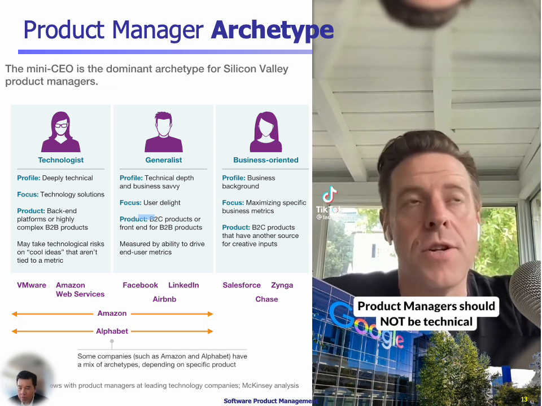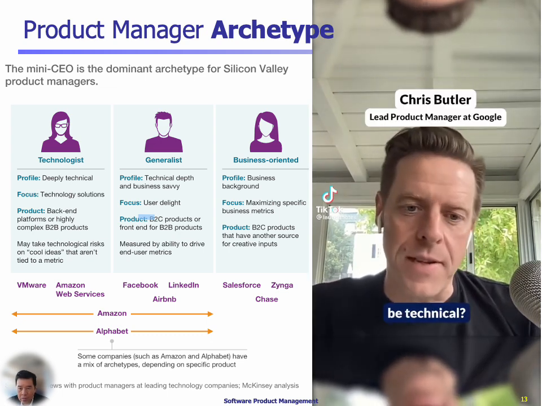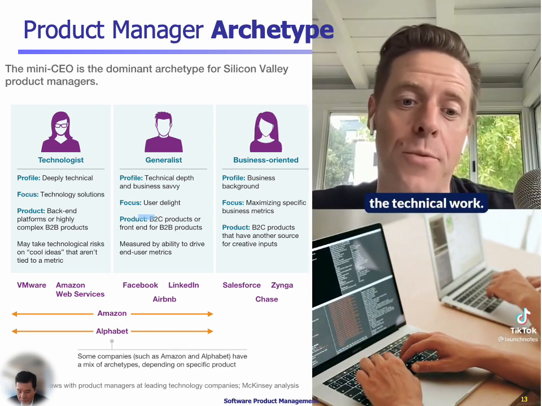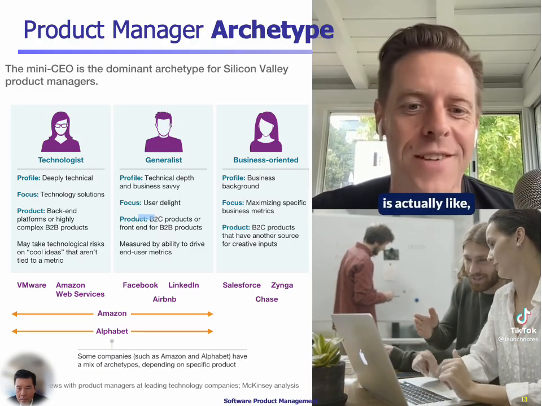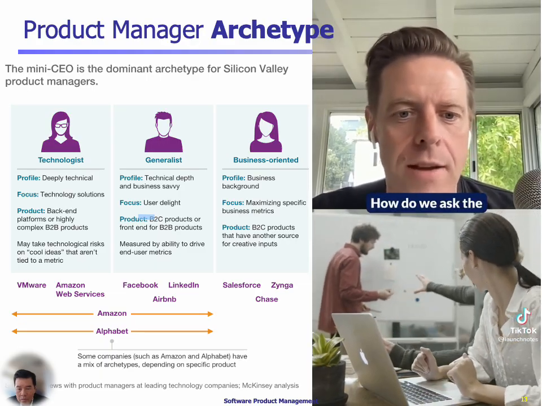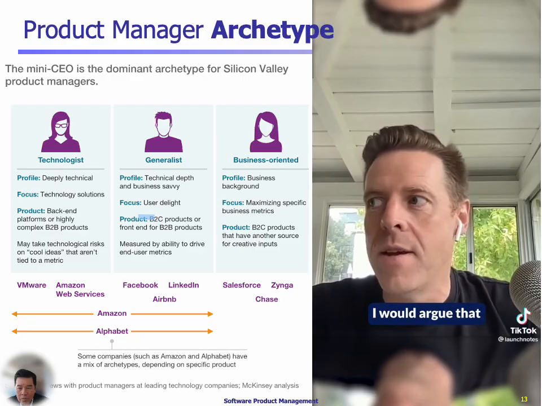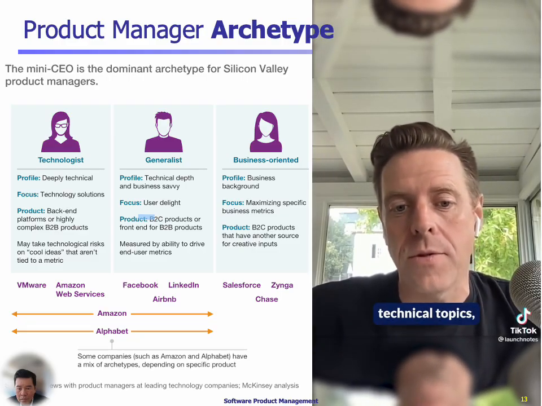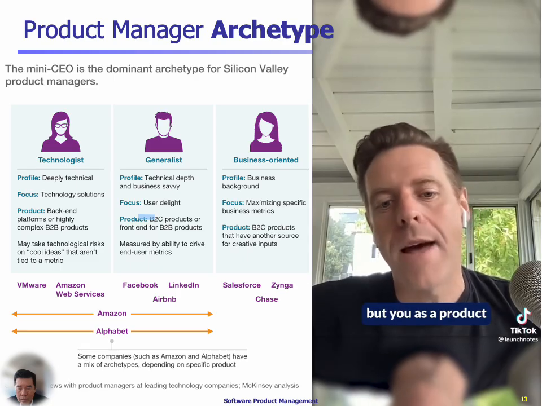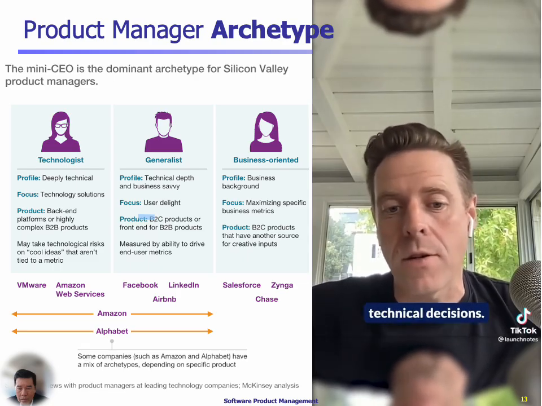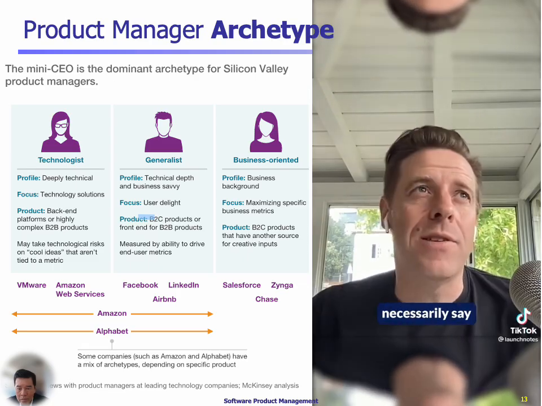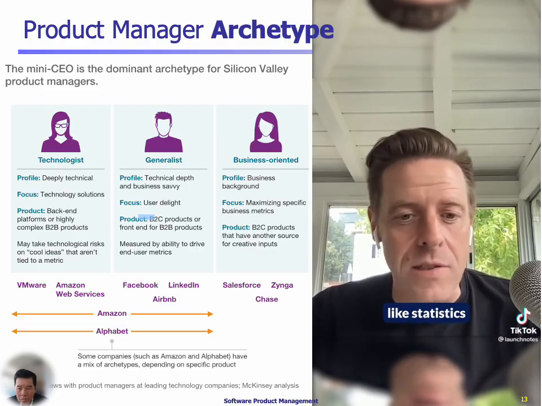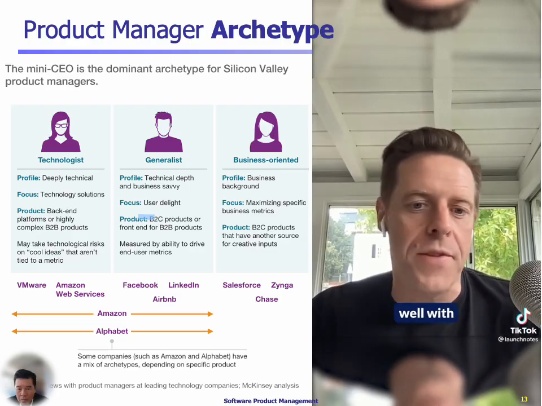Product managers should not be technical. Who is meant to be technical? It's the people that are doing the technical work. The core of a product manager is actually like, how do we have good discourse? How do we ask the right questions? I would argue that you need to have a way to talk about the trade-offs of these technical topics. But you, as a product manager, should not be making technical decisions. That's not your job. I wouldn't necessarily say that you have to be an expert at something like statistics to be able to work well with a data scientist, right?